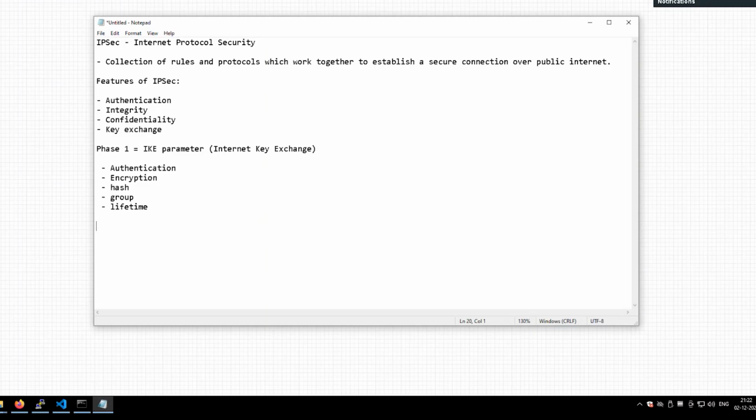Then phase two is about specifying how the data should be treated inside the tunnel. So the user data which travels inside the tunnel, how that should be treated. In this case also, you specify what the hashing algorithm should be, what the encryption method should be, and so on.